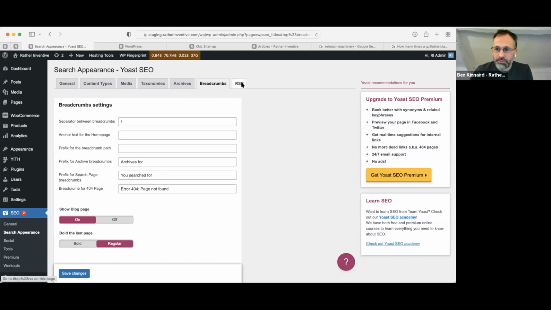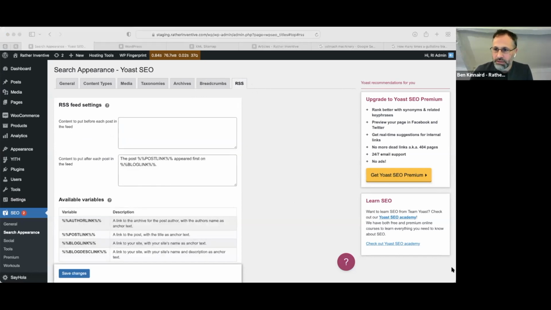And then just finally on this page, RSS. So RSS feeds, for those of you who don't know, I think it stands for real simple syndication. But what it is, it's all of your posts in a common format, which is the RSS format, which is basically the title, the content, when it was posted, who the author was. And it looks a bit like an XML document.